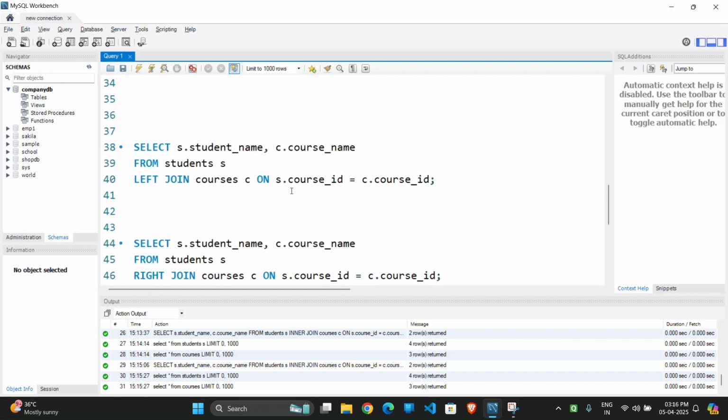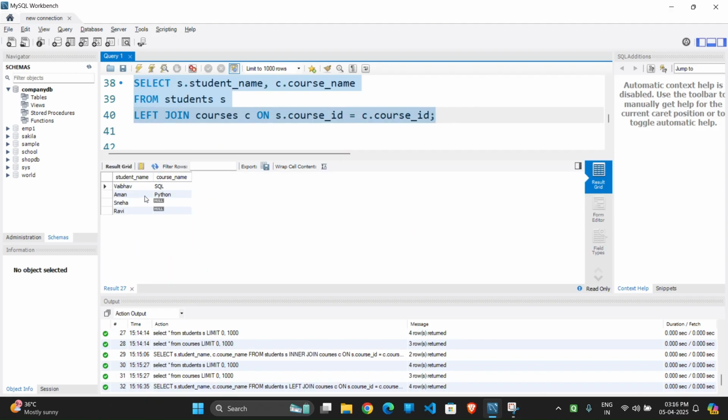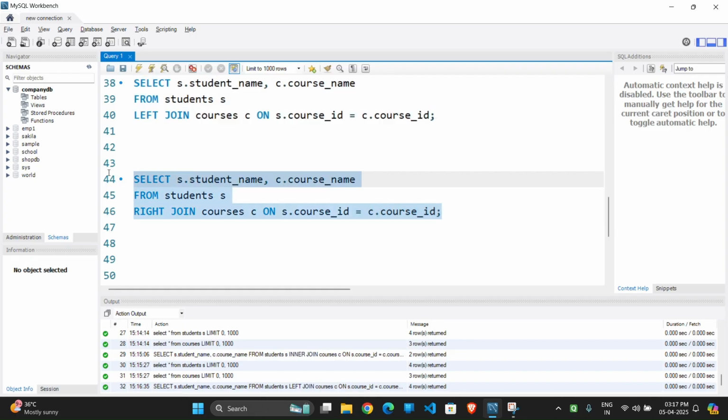Now we are going to see the left join. Here you can see that it has put out all the values present in table 1 completely, along with the values which are common between the two tables. Here you can see Vaibhav SQL, Aman Python, Sneha null and Ravi null. So this is how it is shown. The course IDs 101 and 102 matched, while Sneha's course ID did not match with the second table, and Ravi's value was null, so they show null.